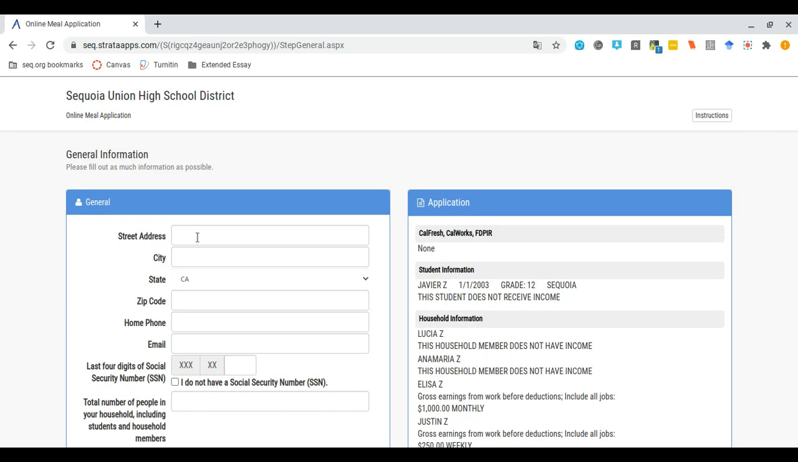Then the general information. So for street address, let's say my address is 123 Elm Street and the city is Redwood City and the state is California, 94062. I'm making this up. My phone number is 324-555-6677 and my email is z@gmail.com, and the last 4 digits of my social.